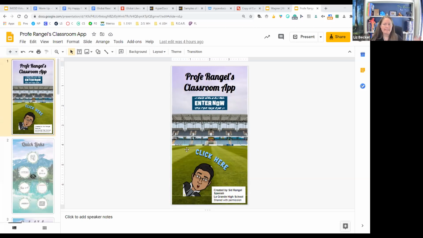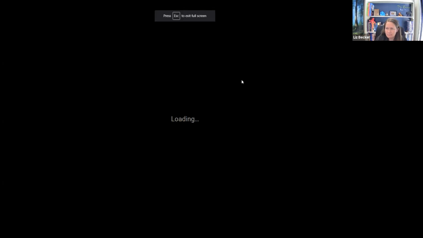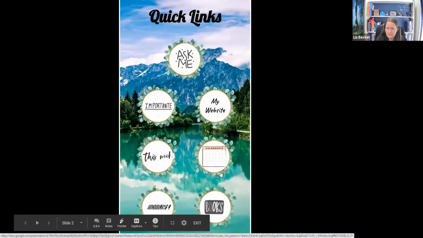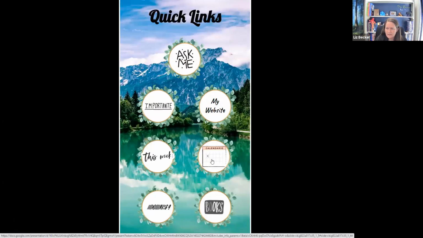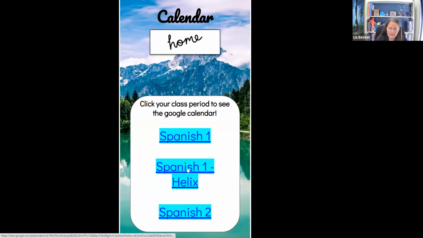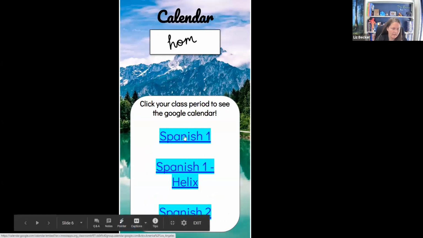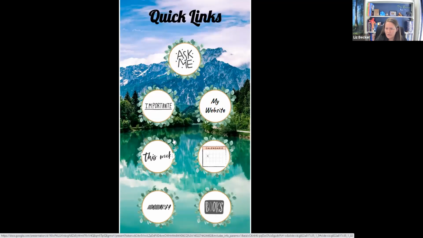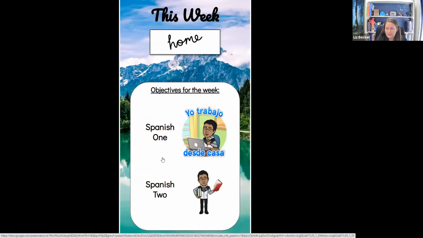And of course, this isn't really an app. It really is just a Google slideshow. So when I hit present, it'll pop up and you can see the enter now, and it takes you in and gives you the menu. And you can see, here's the calendar. If we need to go into the calendar and see what's going on in these 3 classes, we can do that. We can click on them. It'll give them access. It's all right there. Click back on home. If we want to know what's going on this week, we can do that.